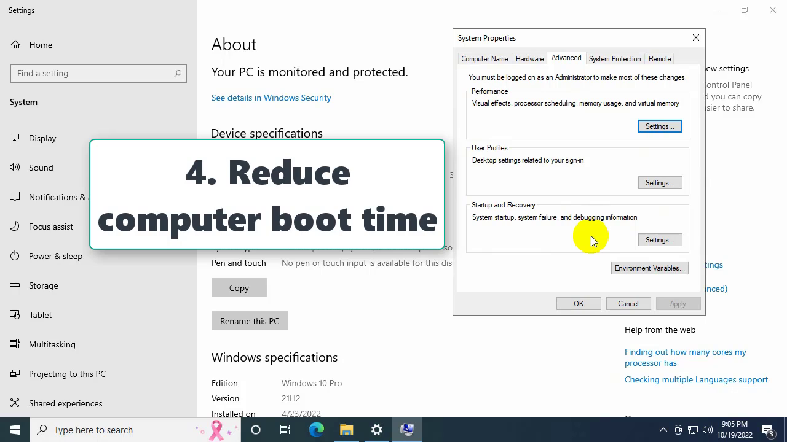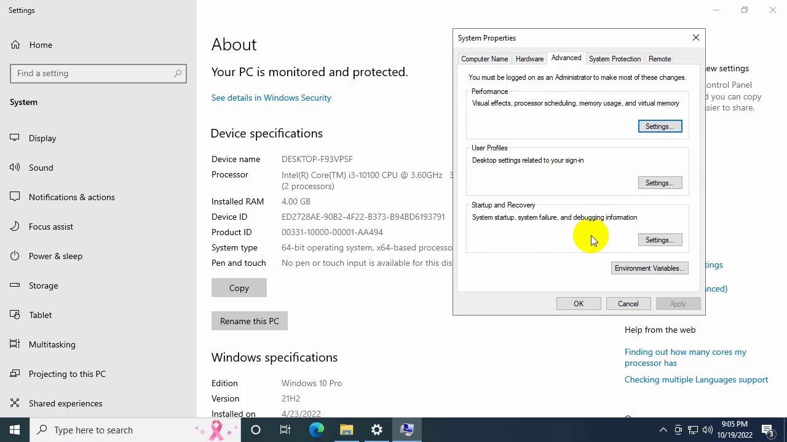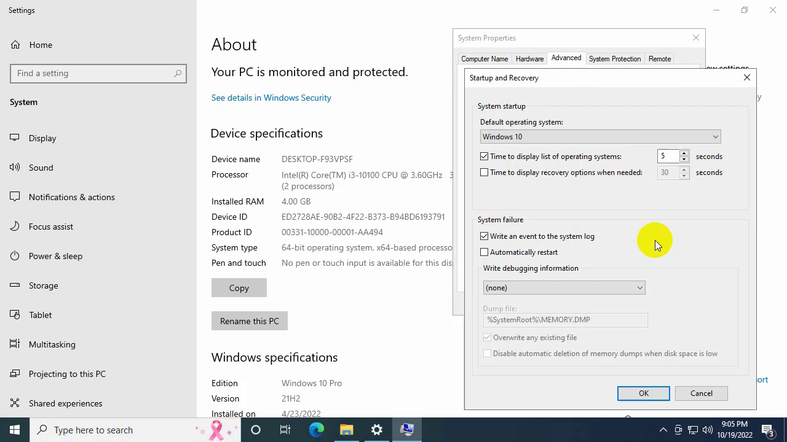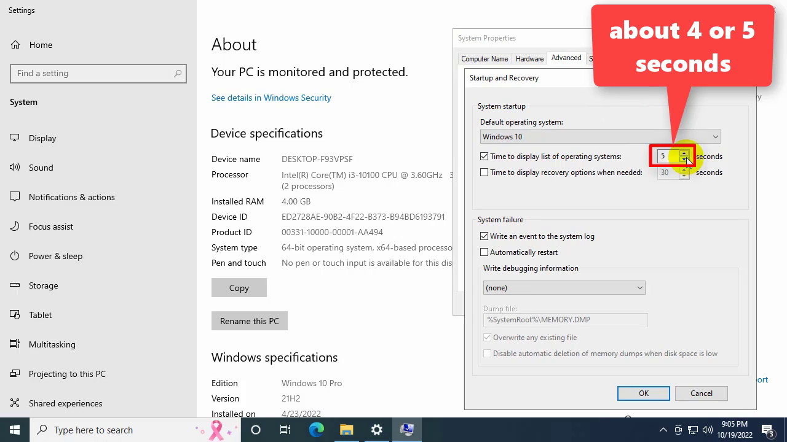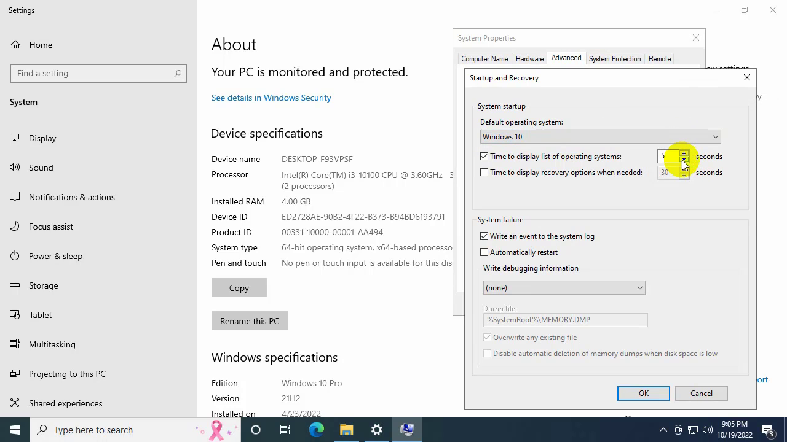4. Reduce computer boot time. To reduce the boot time of your computer, go to the settings of Startup and Recovery. Here you adjust the time down to 4 to 5 seconds; its default is 30. In the System Failure option, uncheck Automatically restart, and select none for the debugging information. Then select OK.